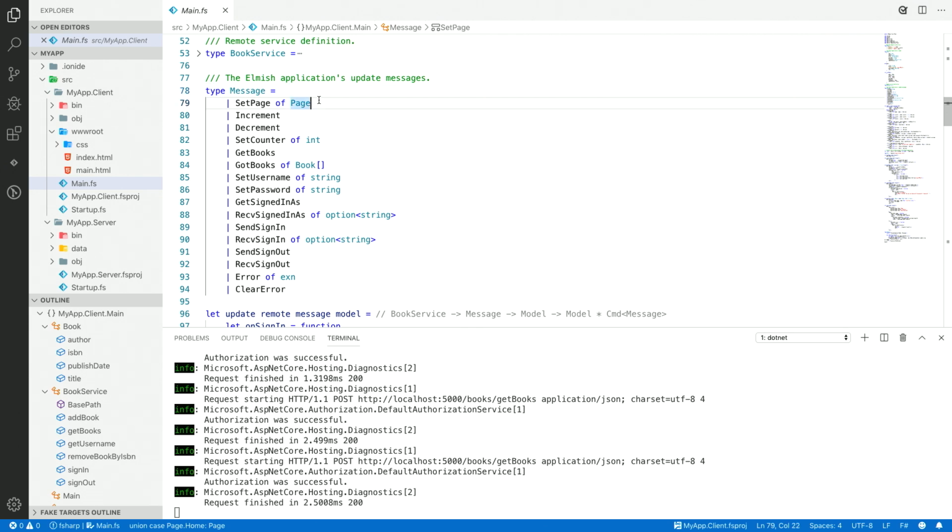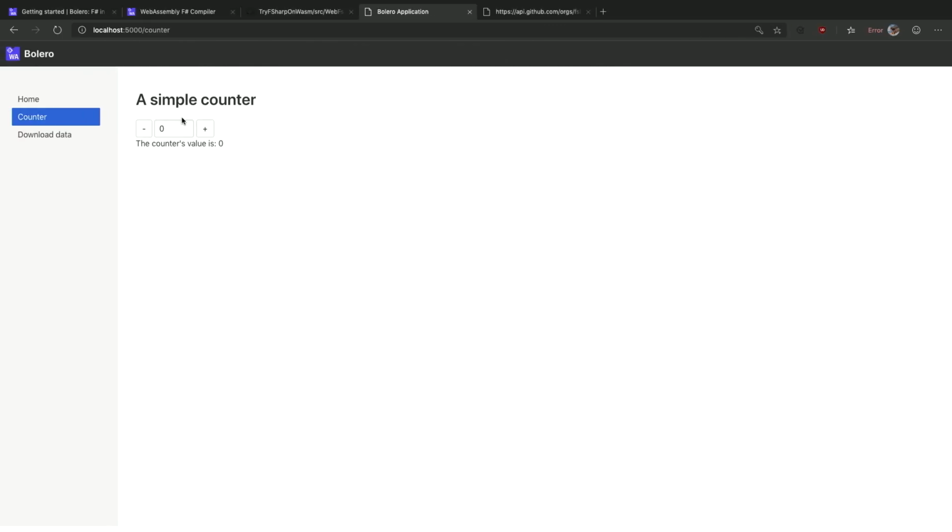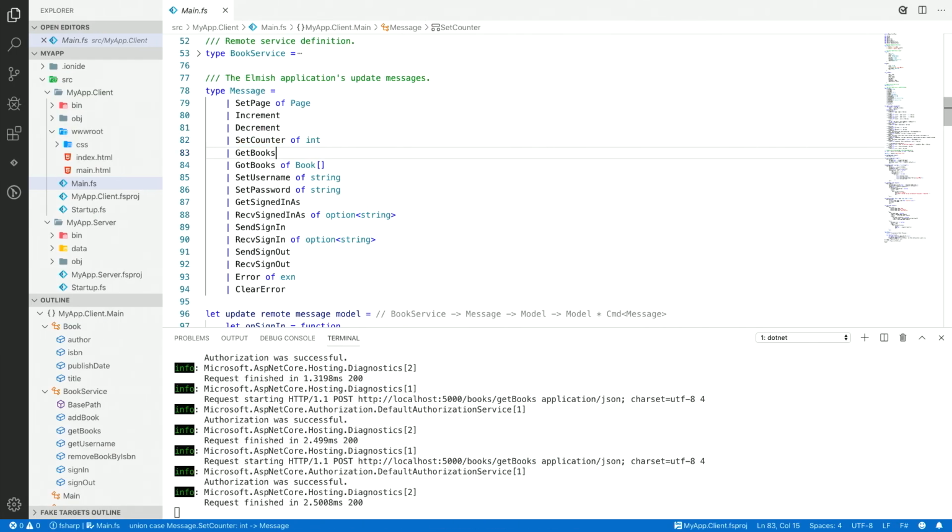So in this case, the set page message sets which page we're going to be on. And you're going to say, okay, what page are we setting it on? Are we incrementing or are we decrementing? Are we setting the counter of something? There's this increment, decrement stuff. Are we getting books? Did we get some books? If we got the books, there's an array of these book types that allows us to actually display stuff. So there's a whole bunch of different messages.